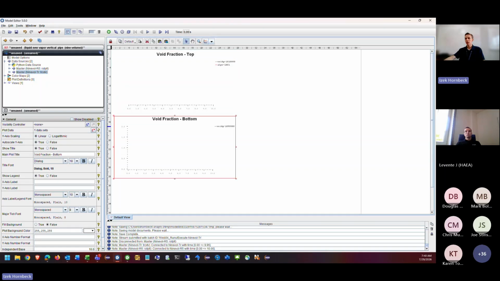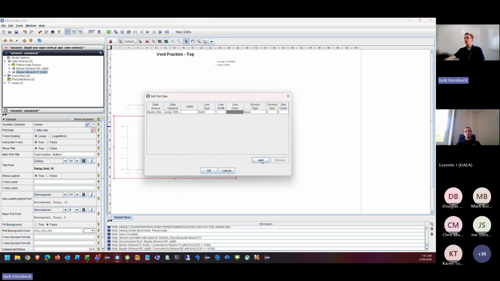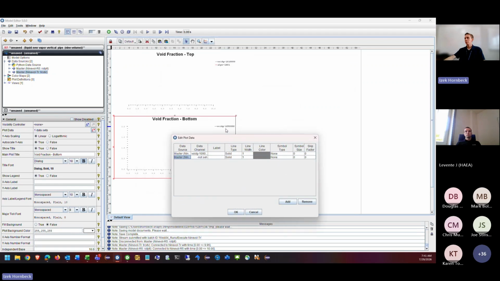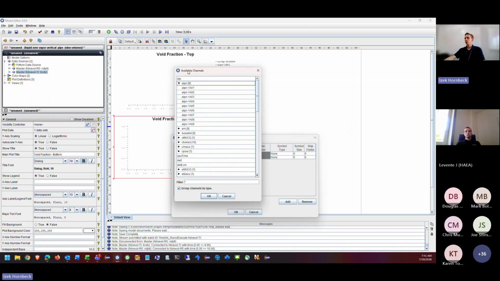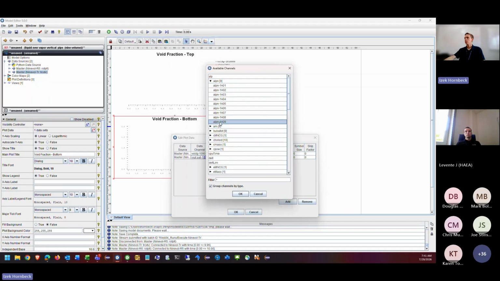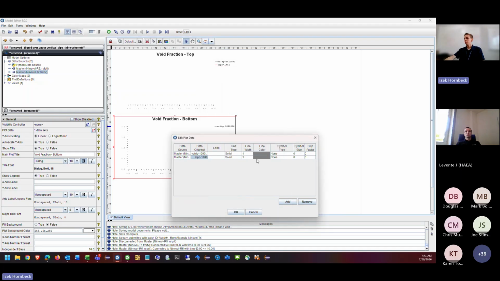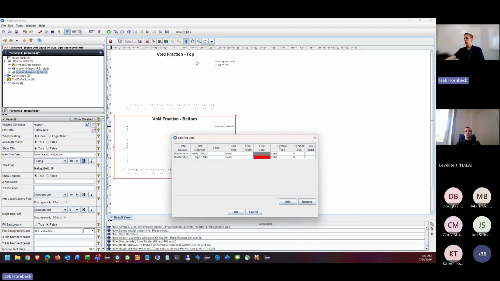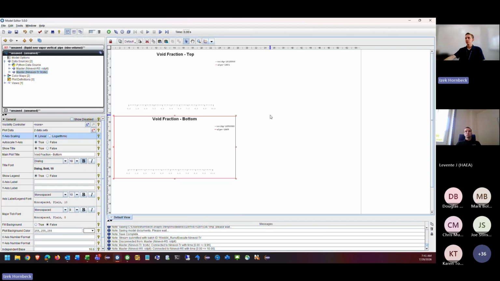We'll do the same thing on the second plot. We'll add a new data channel here, choose our data source to be trace. And now this one was our pipe 1, cell 9. So do the same channel, ALPN, pipe 1, cell 9. So if we add that one in here, again, we can change our color to red just so it's comparable to the top. And we'll click OK to add that.